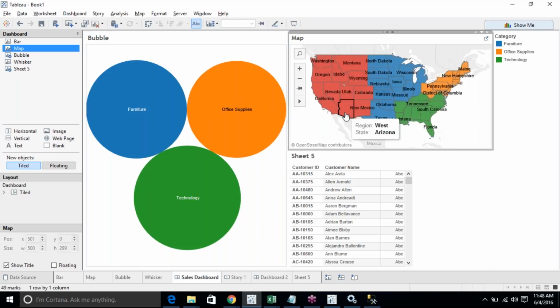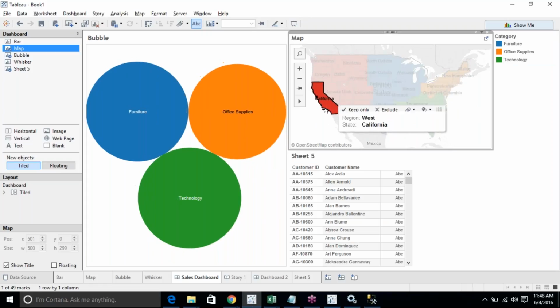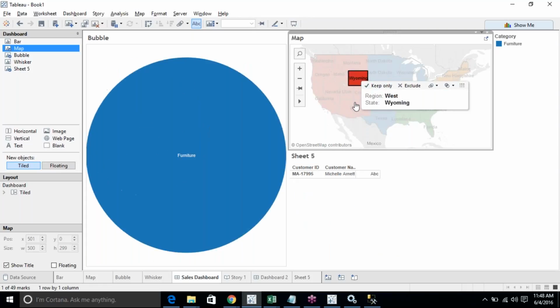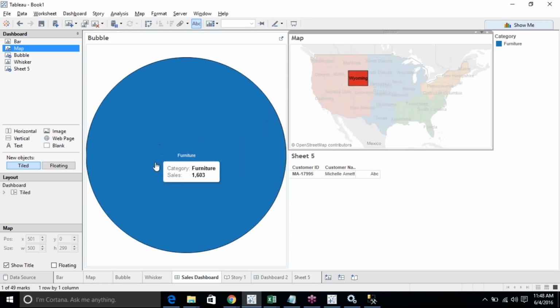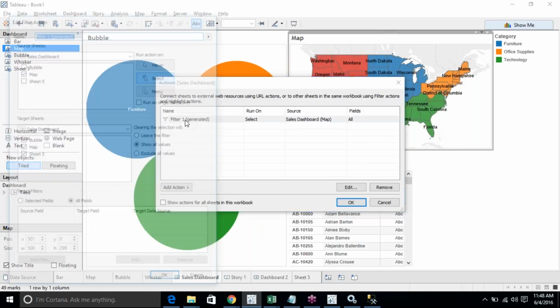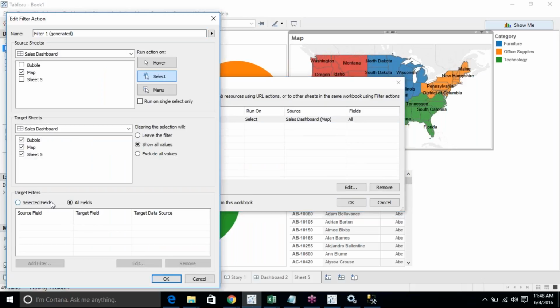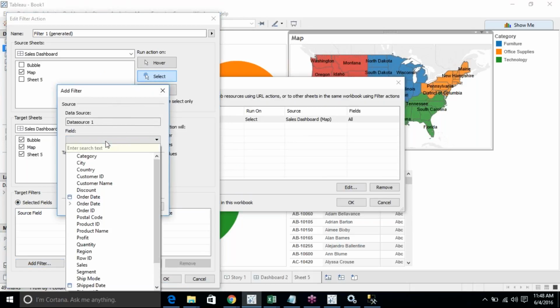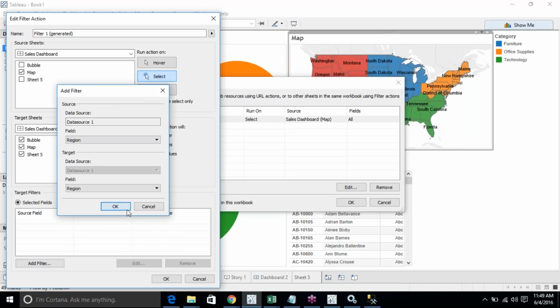Earlier, whenever you selected California or Idaho or Wyoming, you were filtering on state level. So target fields, sorry. Right now it's selected all fields, which means filter on all the values. But you can also use selected fields, something like region.